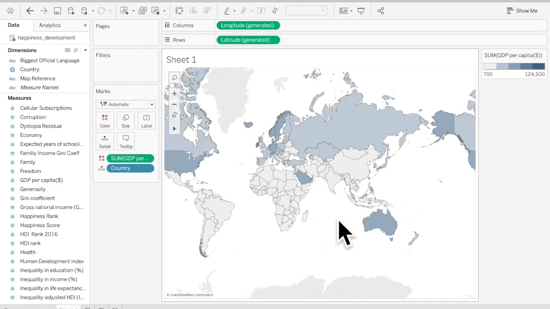And we can see that most parts of Africa actually are in the lowest 20% of the GDP over the world. With that, you can now play around with other measures to understand the world through different lenses.